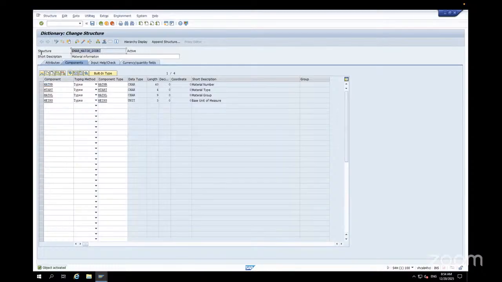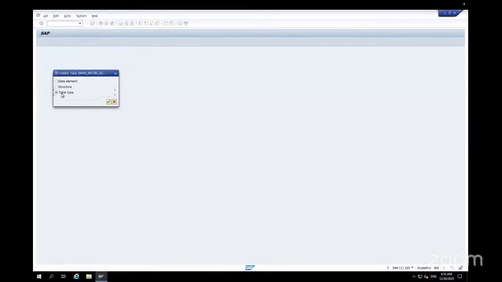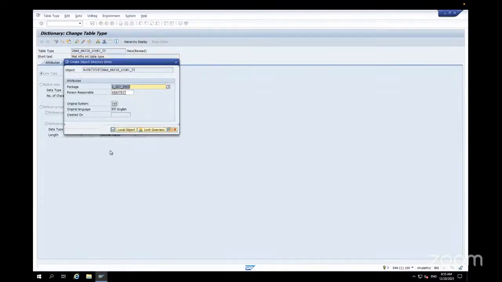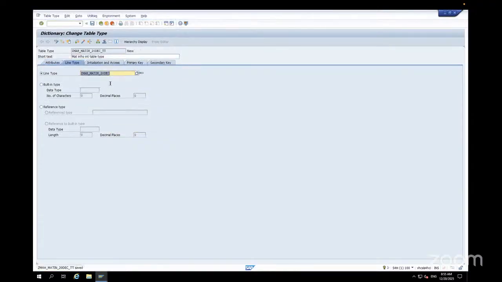Now take this one, create one table type, for internal table purposes. We have done this already, table type is clear. Go to here. Material information internal table type. Choose the line type as the structure type. So this will become the internal table with these 4 fields. Activate now.